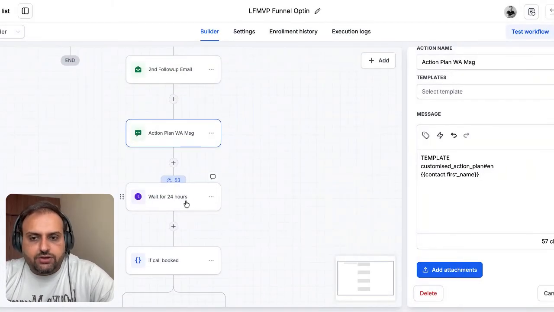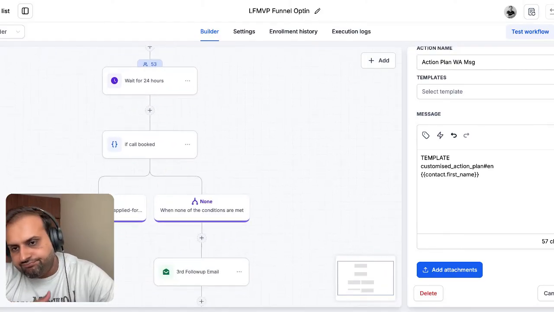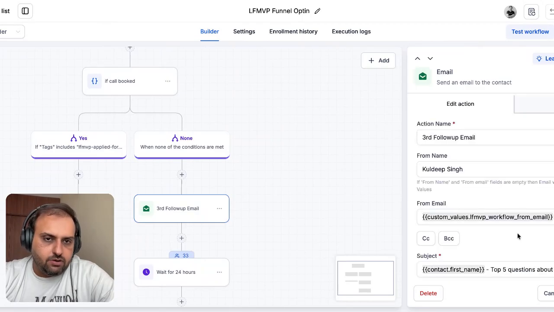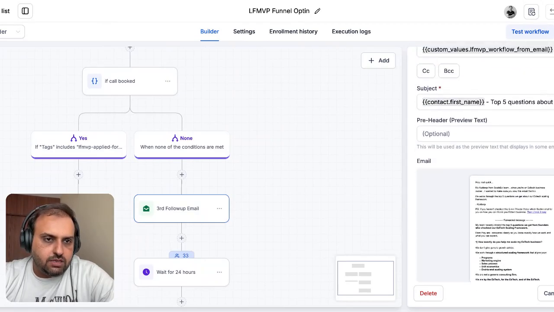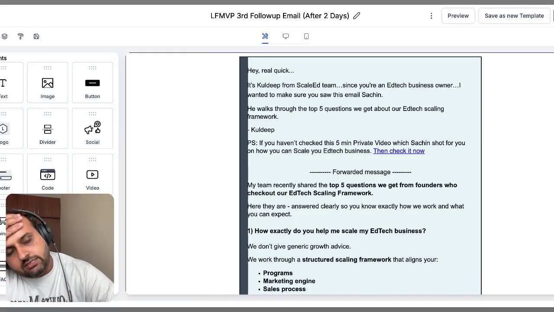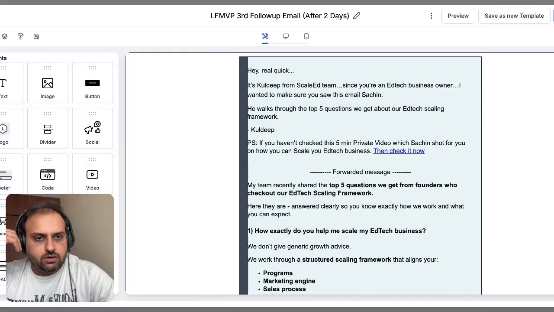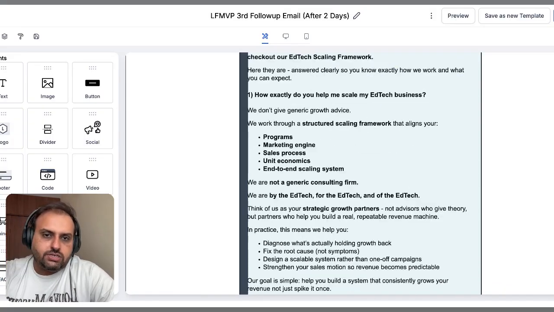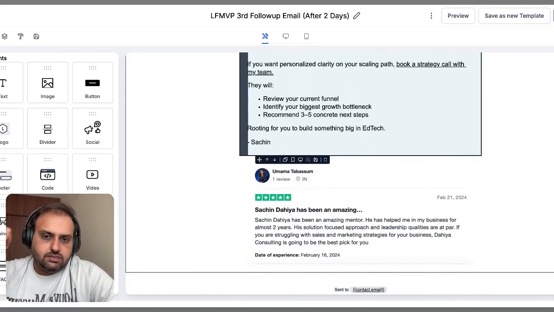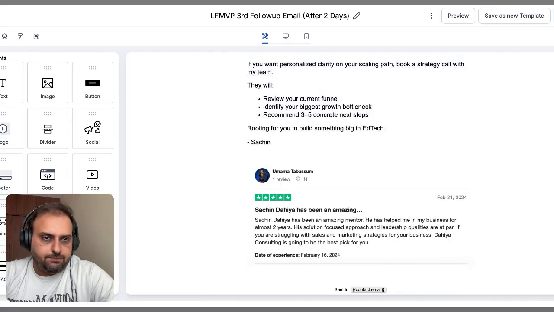Then again, we're going to wait for 24 hours. If the call is booked, exit. If not, another email will go to them here. Okay, this is the third email that will go. And again, here basically we're going to remind them that, hey, this is Kuldeep again from the team. Hey, it's Kuldeep from the Skiller team. And again, the call to action is to book a call, watch a video, right? And again, 5 questions. Again, a Trustpilot review is there, right?